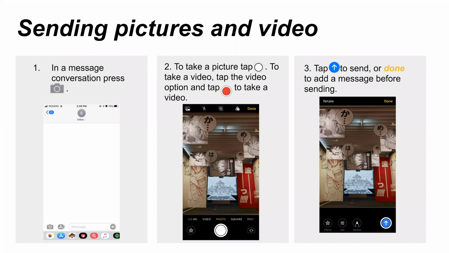Getting into sending pictures and videos on your Mac, in a message conversation, press the camera icon, and this will open your camera app. From there, to take a picture, tap the white circle at the bottom of your screen, or to take a video, look at the menu options above the white button and choose video. Tap the red video recording button to take a video. Once you've finished taking your picture or video, tap the send icon at the bottom right of your screen, or tap done at the top right to add a message before you send.